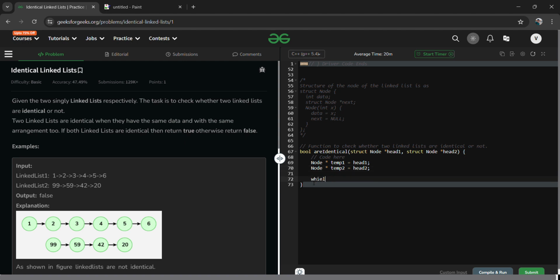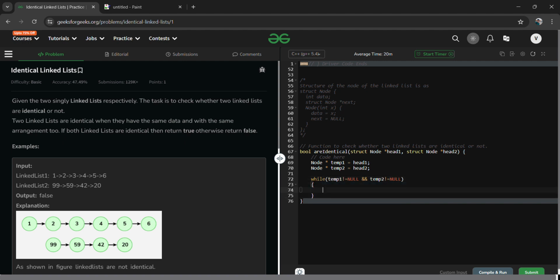Now once we have created the temp1 and temp2 temporary variables, we need to traverse. So for traversing, I can say while temp1 is not equal to null, and that means logical and, temp2 is not equal to null. So we need to traverse the complete linked list until our linked list becomes null. I need to do it for both, that's why I'm using logical and. That means I need to perform this action for both linked lists.